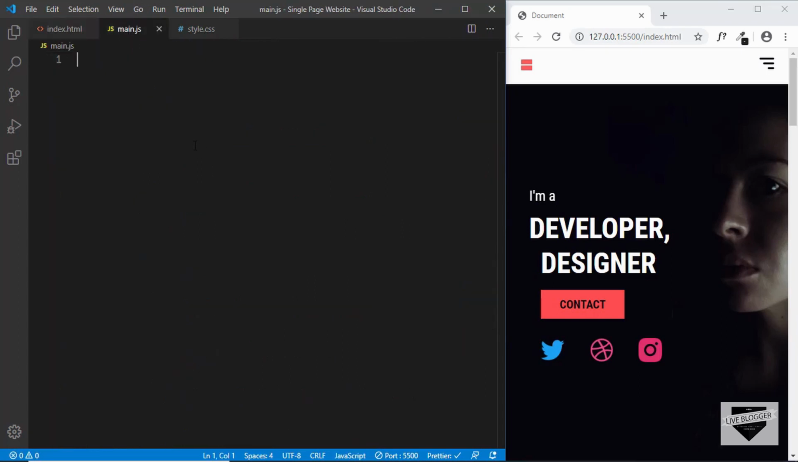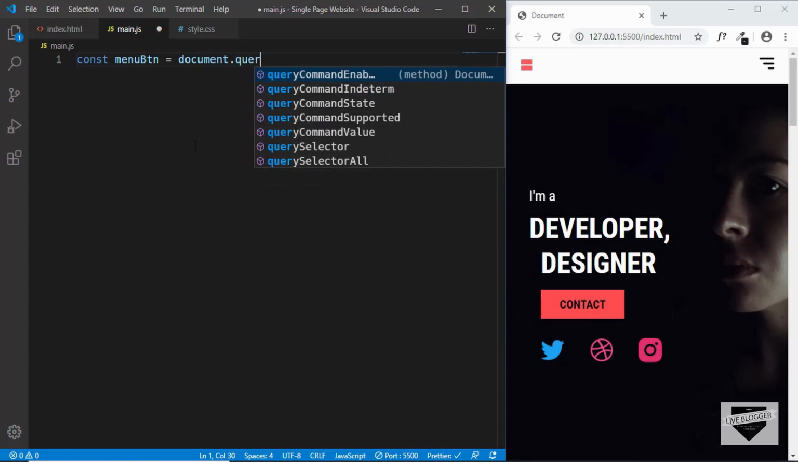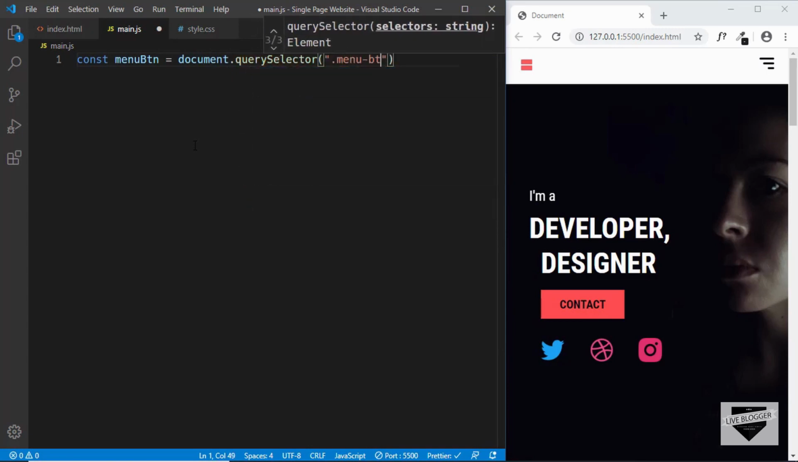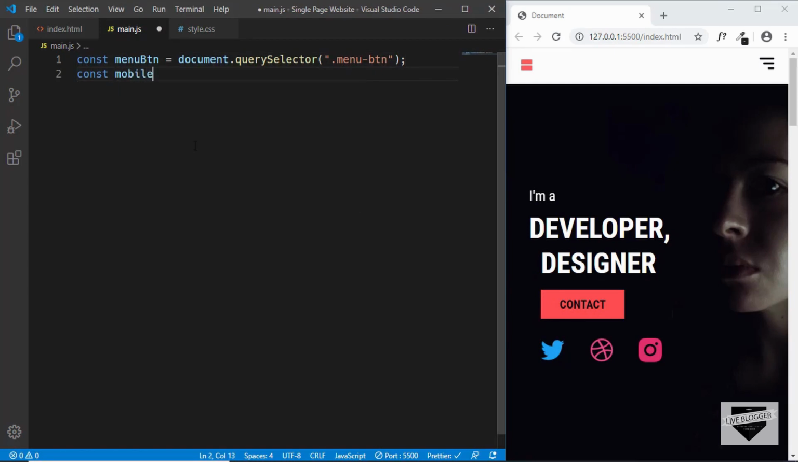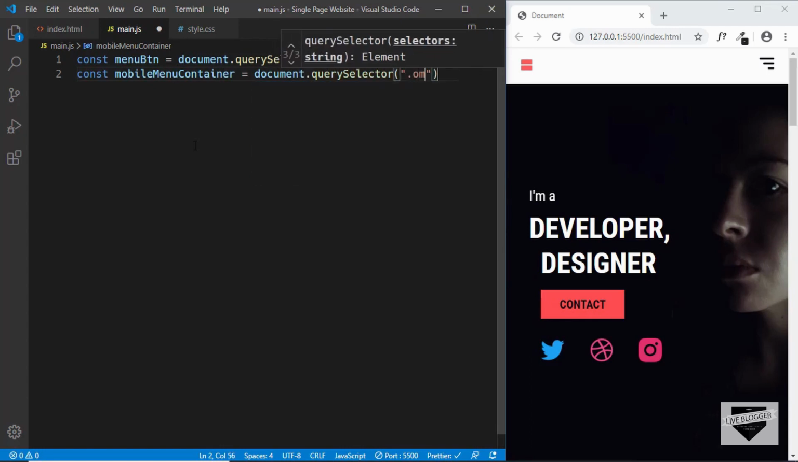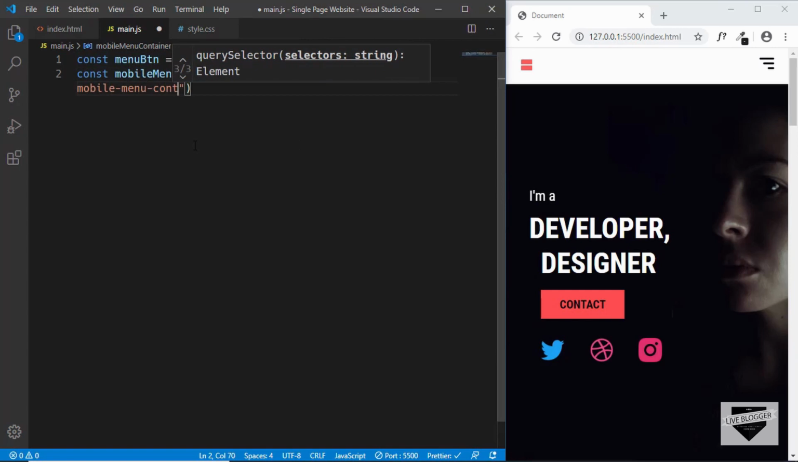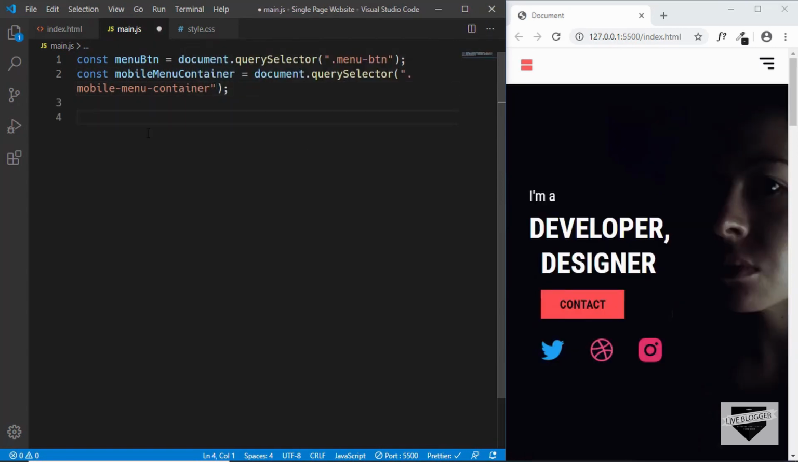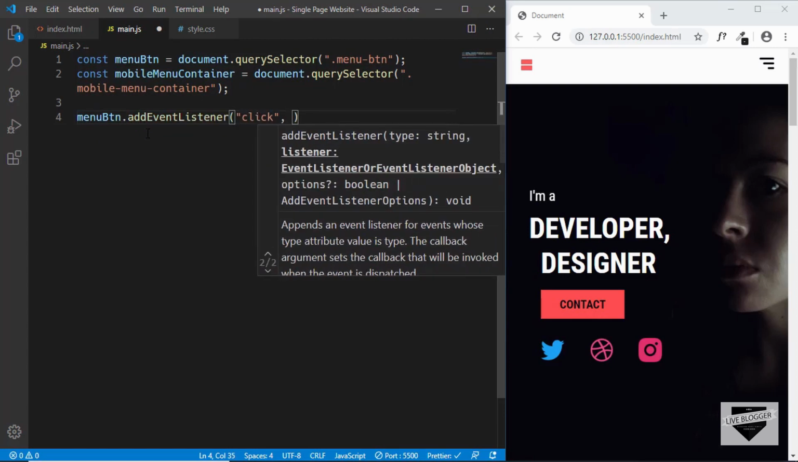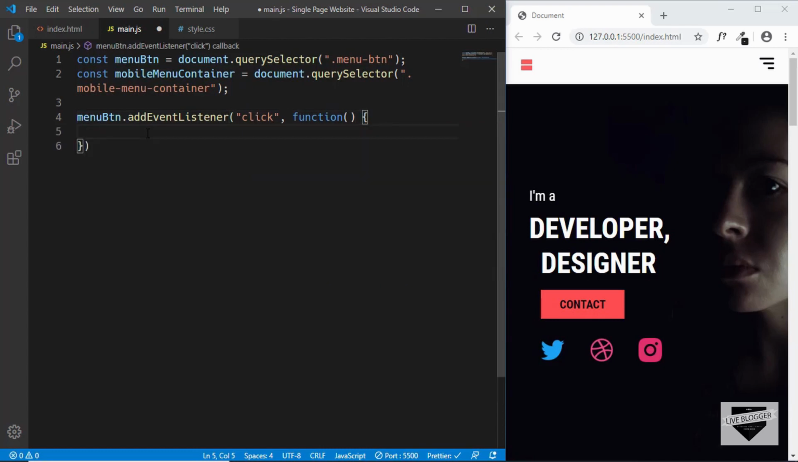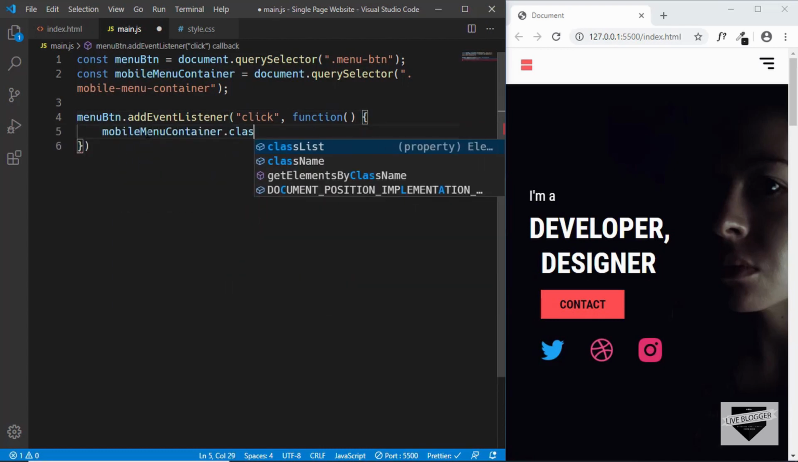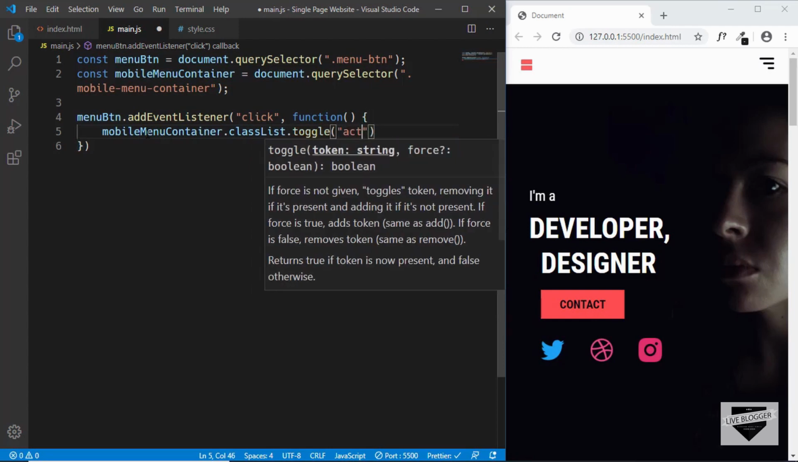So let's go to our main.js file and we'll create a constant, and we'll name it menu btn, and we'll type document.querySelector menu btn, and const mobile menu container equals document.querySelector mobile menu container. Now let's add an event listener to the menu button. So we'll type menuBtn.addEventListener for the click event, and we'll create a function, and we'll type mobileMenuContainer.classList.toggle active.